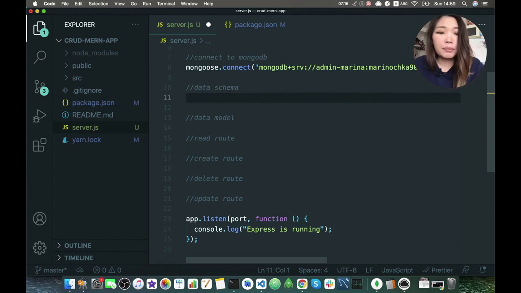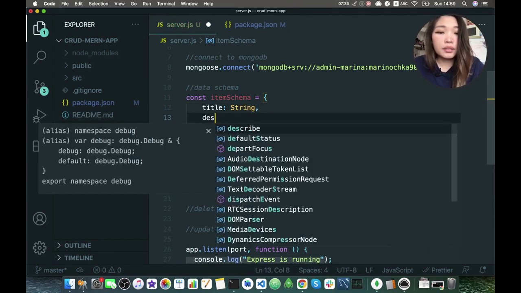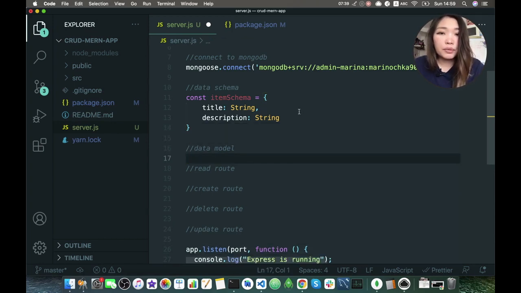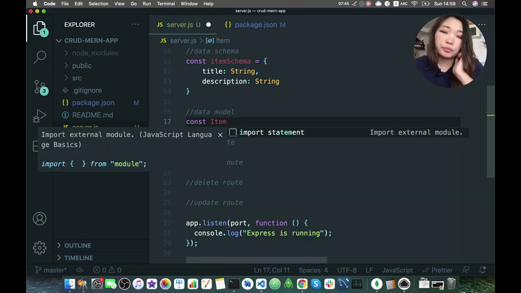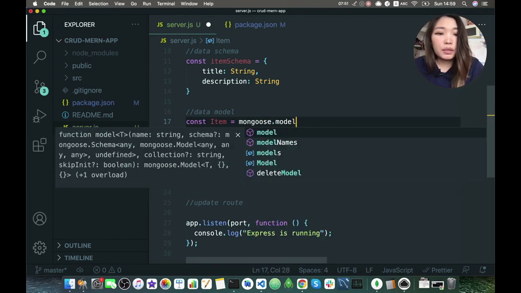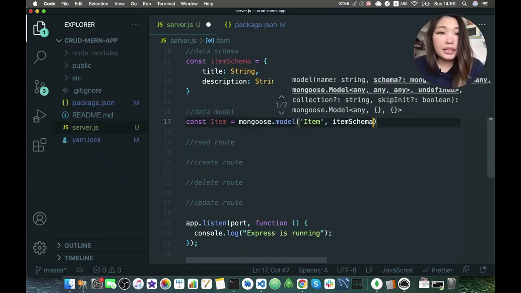So now we create our data schema. In this case, we are going to have an item schema. Let's call it itemSchema. That will be just an object with a title that is a string and a description that is also a string. And we will have our data model right here. So the data model is const Item with a capital I equal mongoose.model, and it will be referred to as Item and use the itemSchema.